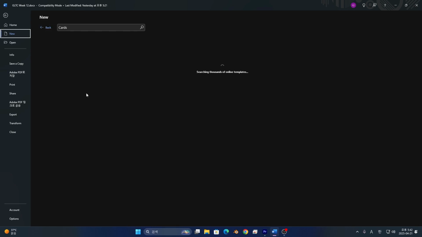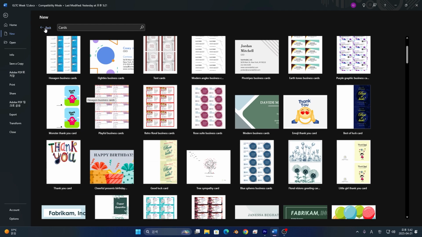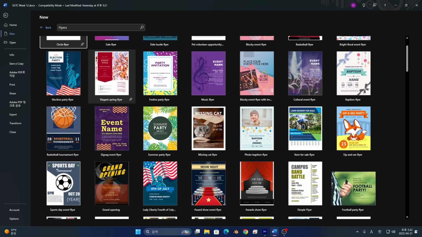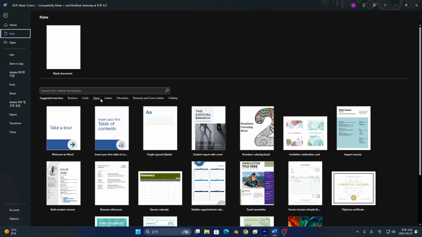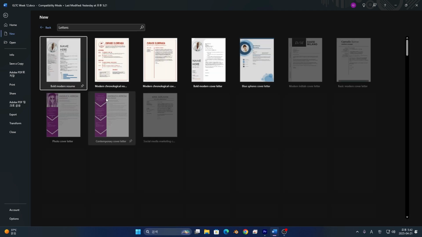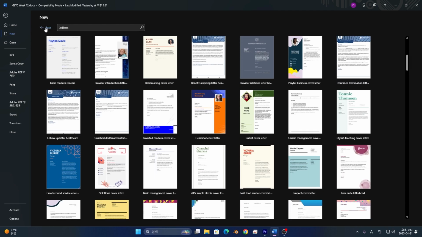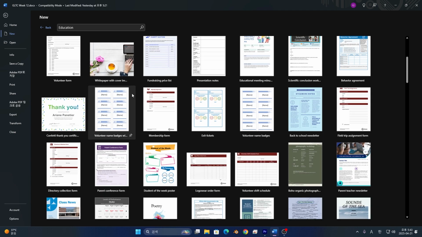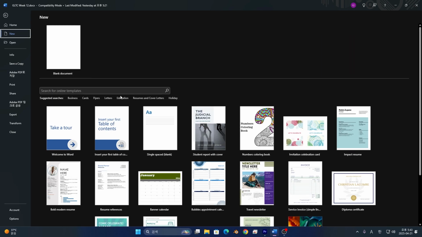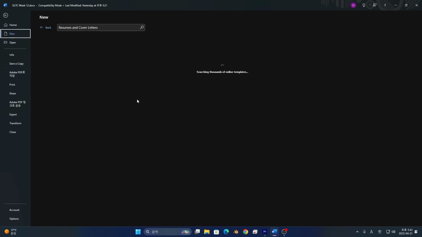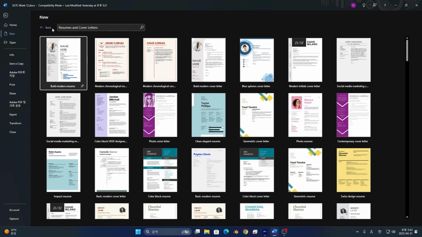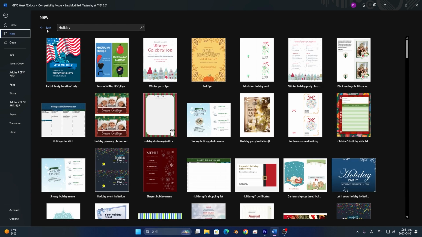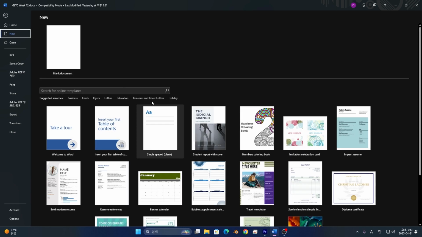cards, flyers, letters, education, resumes and cover letters, holiday. And if you want more, you can simply search for it in the search bar.